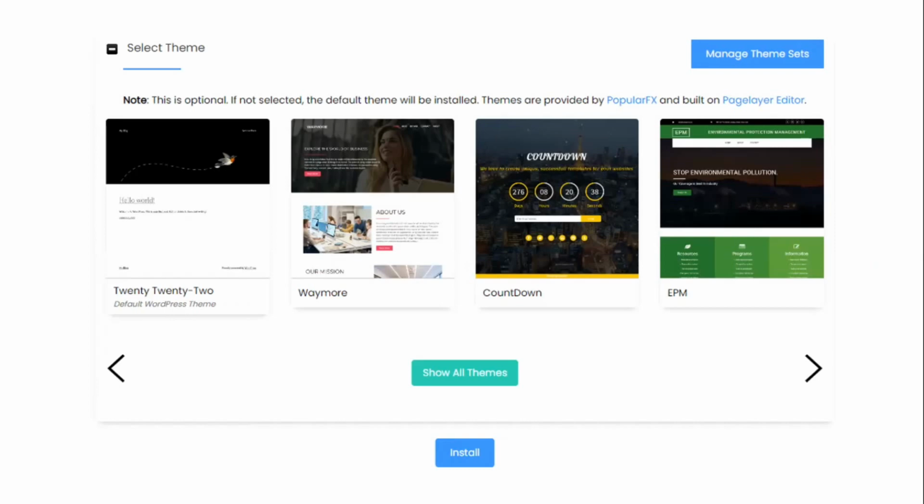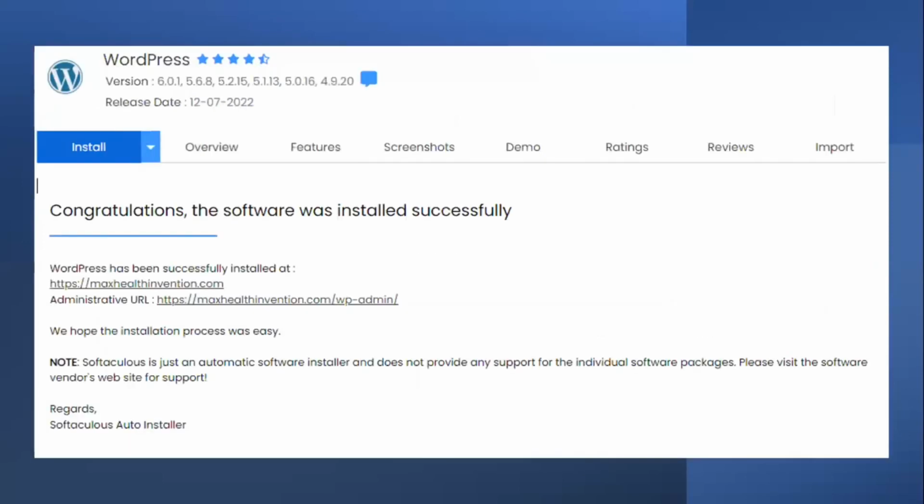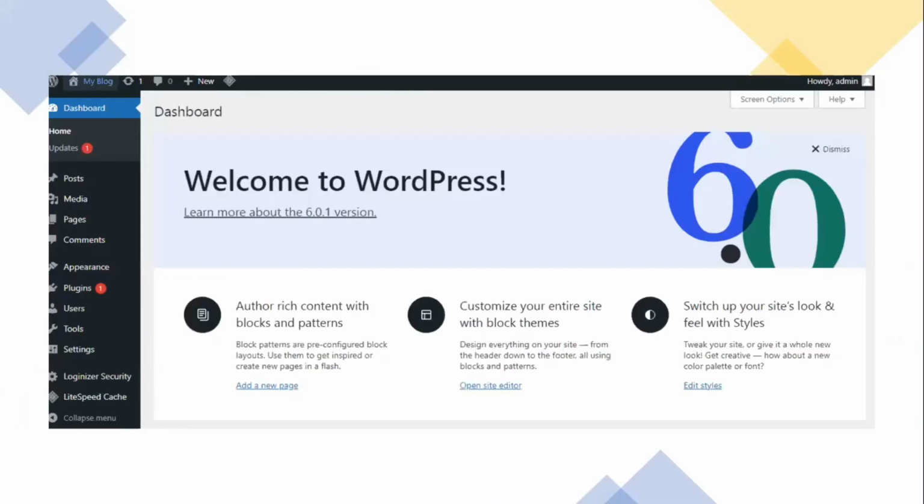Whatever one you are building, you have a template for it. So when you select the template and then you hit the install button, it's going to take you through this interface I'm showing you right now, and it's going to reach the end and then tell you congratulations, the software was installed successfully. When you do that, then you'll be able to move forward with it. It will tell you this is the dashboard.